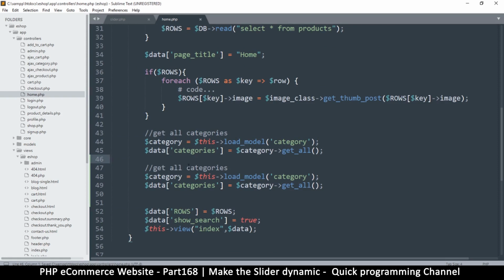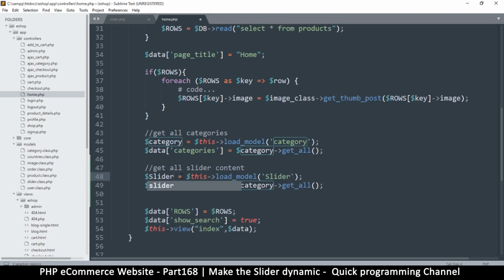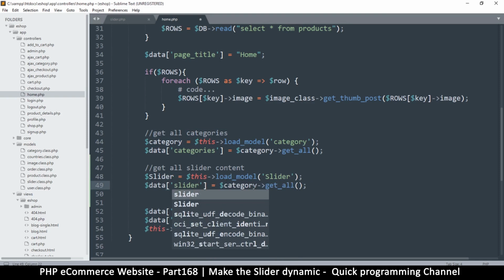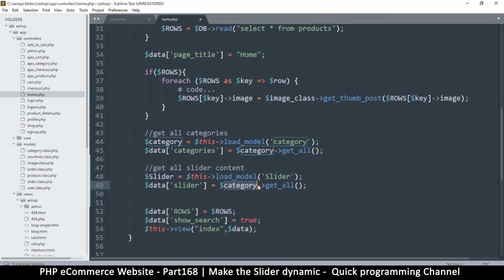So get all slider content. I'm going to write that there, and here I'm just going to load in the models here. I'm going to load the slider class. So instead of category here, I'm just going to copy that and add slider. I will use a capital S like so. It's really entirely up to you. And once I get that one, then now instead of categories here, I can say slider like so, and then slider, capital S, get all right there.